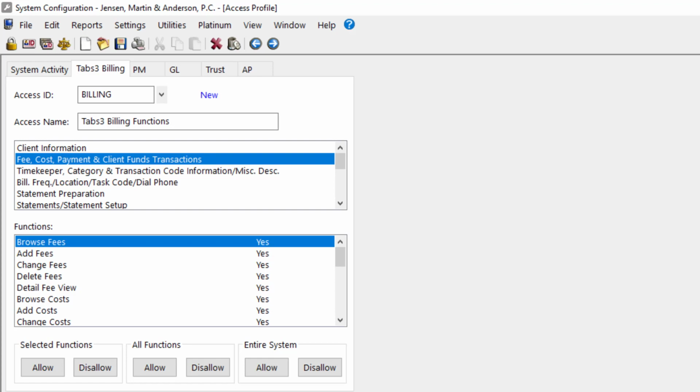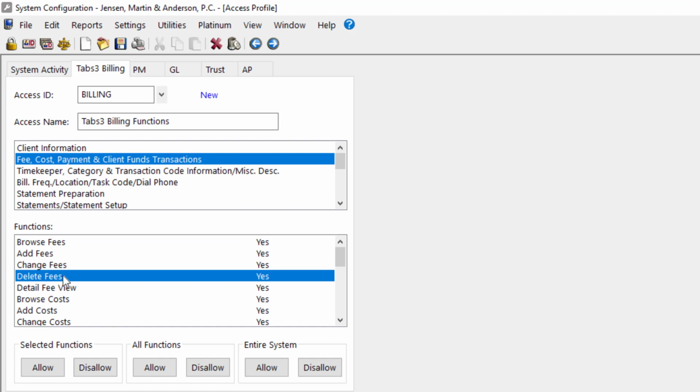You can also allow or disallow individual functions. In this case, users assigned to this profile should not have delete rights for fees. Simply select Delete Fees, and under Selected Functions, click Disallow.